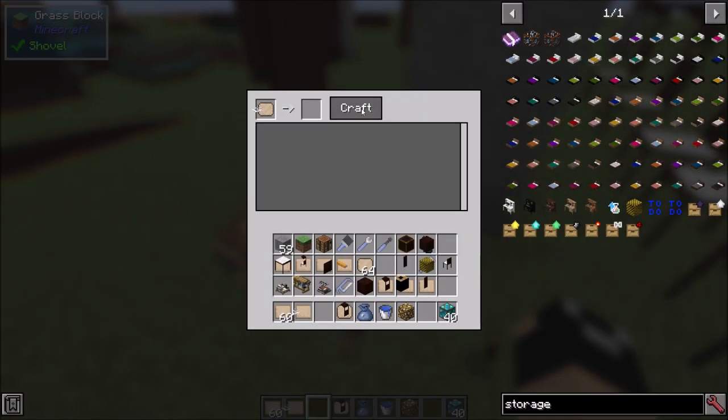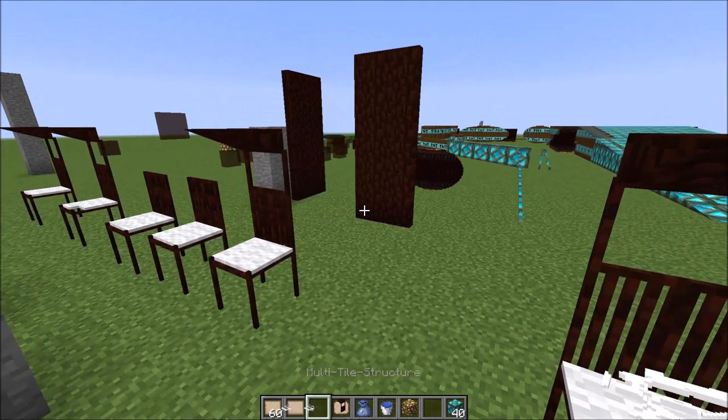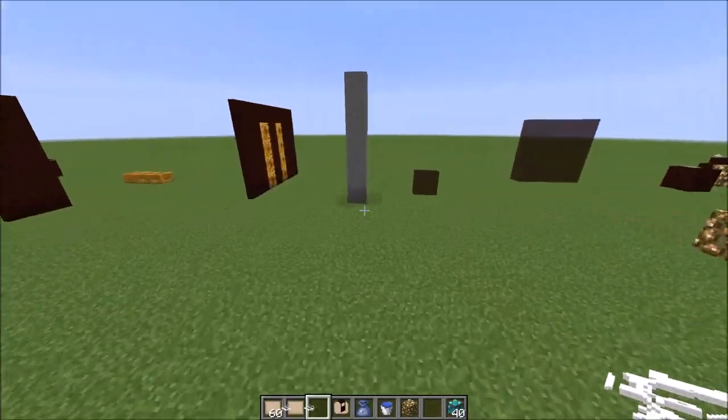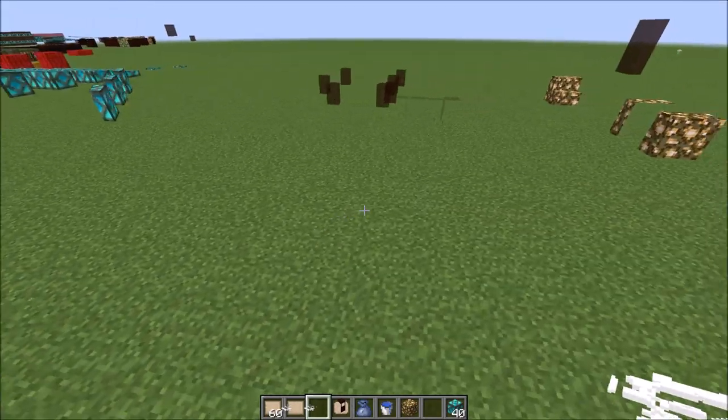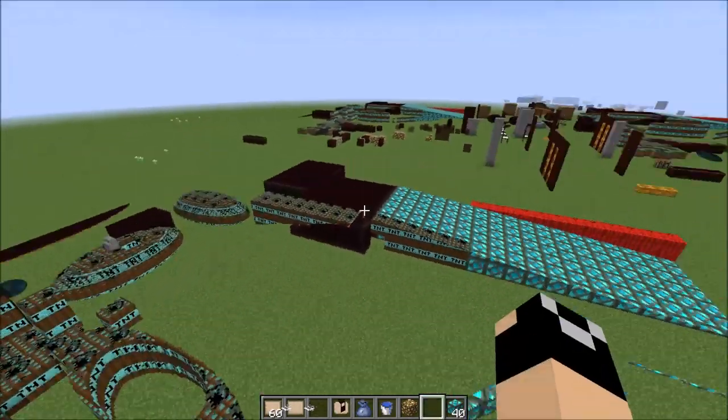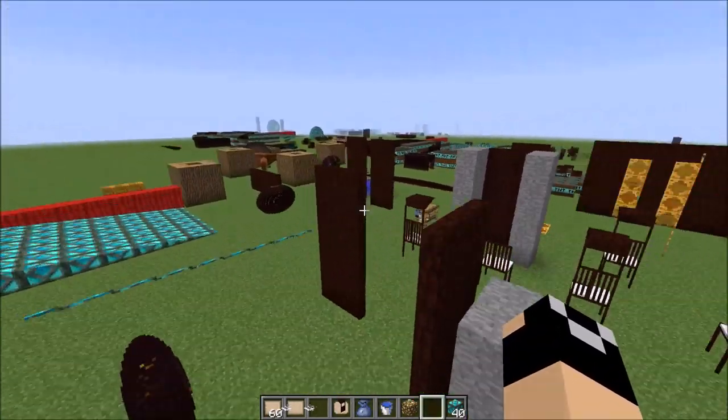So then I can just come over here, craft one of those, and I think this is the fixed one. So it needs a lot of space, but then I can just come over here and drop that down and there you go. So really, there's a whole lot that you can do.